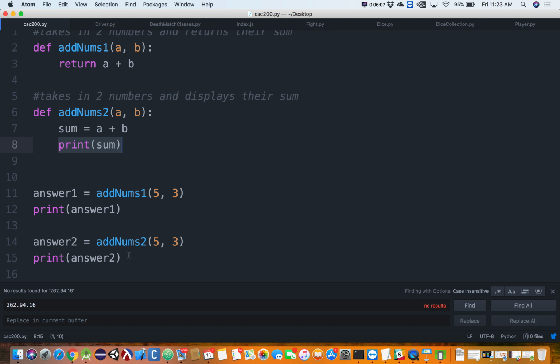Go ahead. The print sum right there, if you just call add nums 5, 3, will it print out the sum too, because you put print right there? What do you mean? Call add nums? What do you want me to call? Like if you call that add nums A and B... Which add nums? I have 1 and 2. Okay, add nums 2. But then you said that you print out the sum, so that when you call it in answer 2, it will print out the sum for you. But then when you print again answer 2, it will print out none. Correct. This will print out the sum inside here. This will print out none.